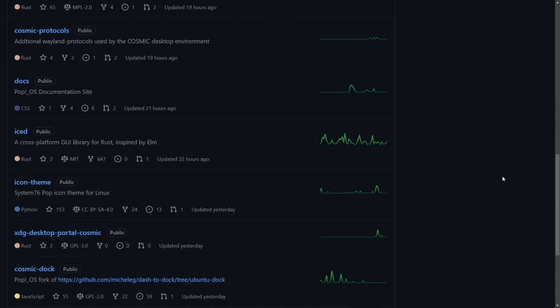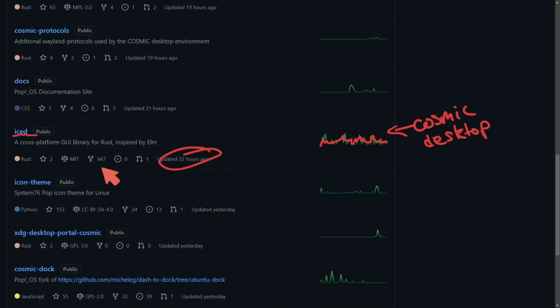I know I am. And I'm also very excited to see how Iced gets used in the Cosmic Desktop. As you can see here, plenty of development happening across the board. Updated 22 hours ago. They're really hard at work right now, trying to use Iced to get things going. Hopefully we'll receive even more updates here soon. But what a win for the Rust community.